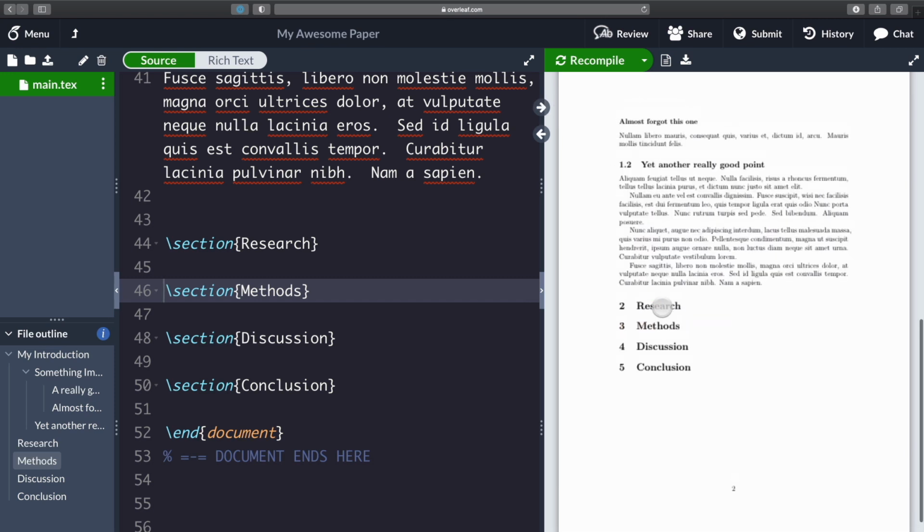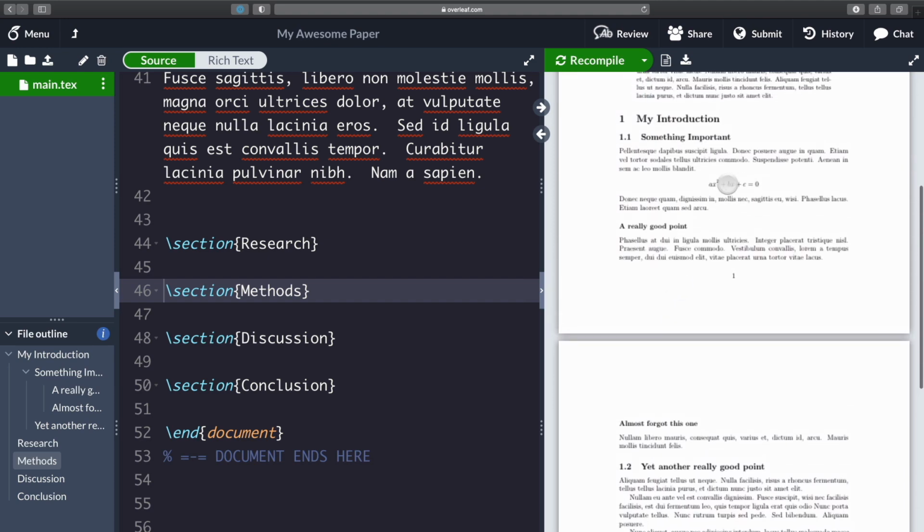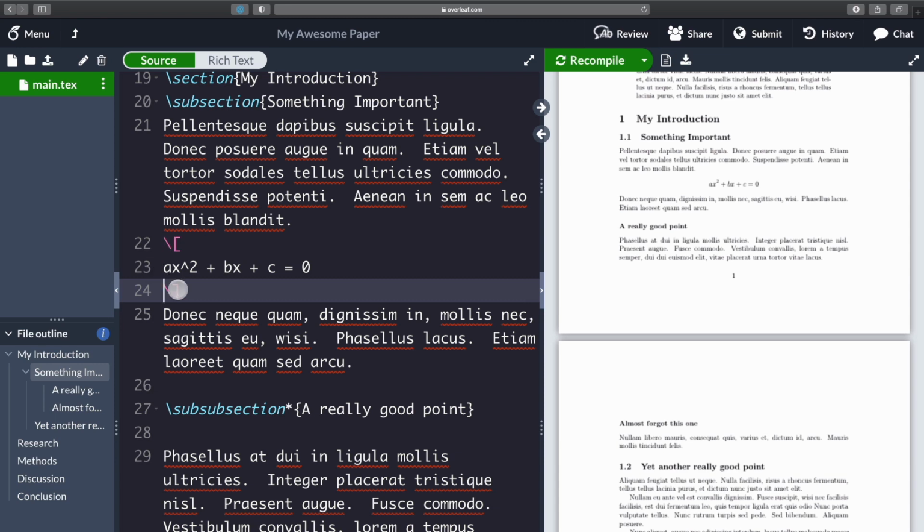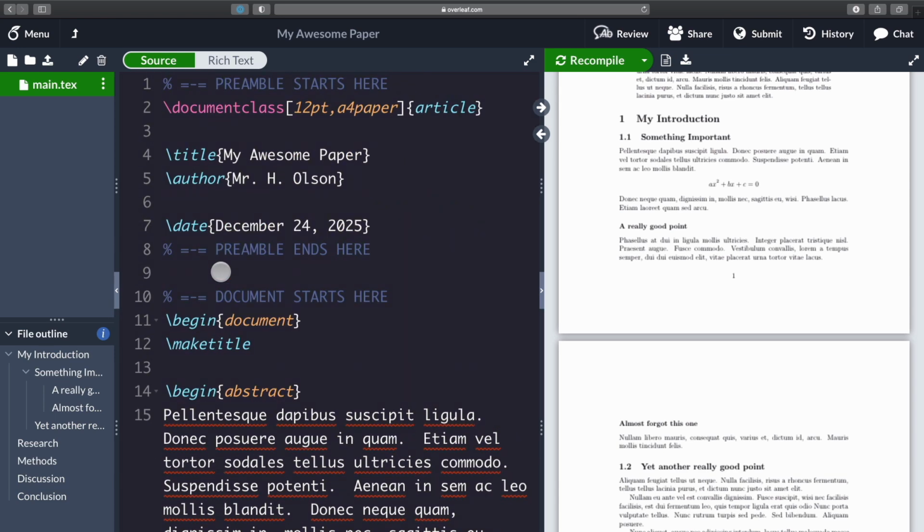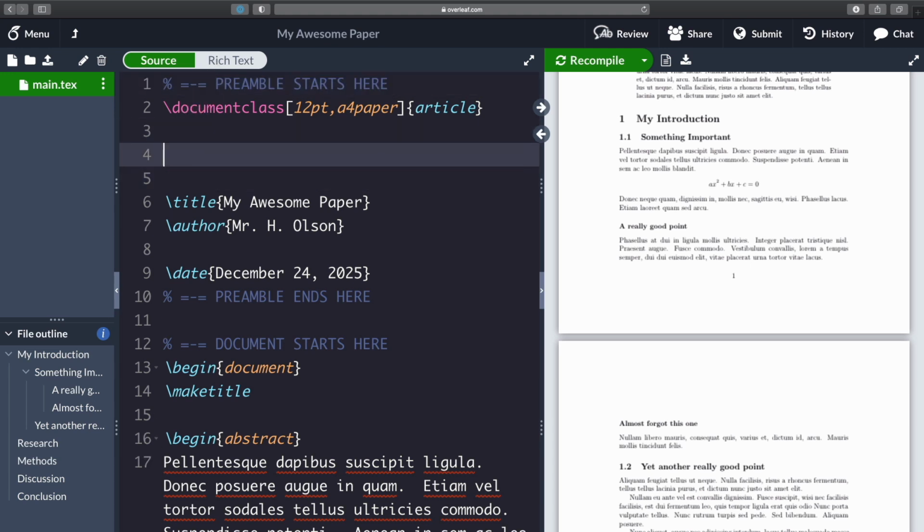And it even works the other way. So if I find, for example, this equation and I want to navigate to that piece of code in my source, I just double click and I'm there. So really nice for navigation. But this video is not about navigation, it is about images.